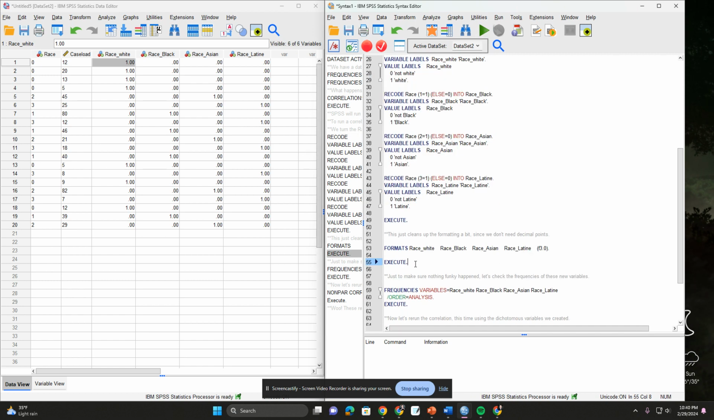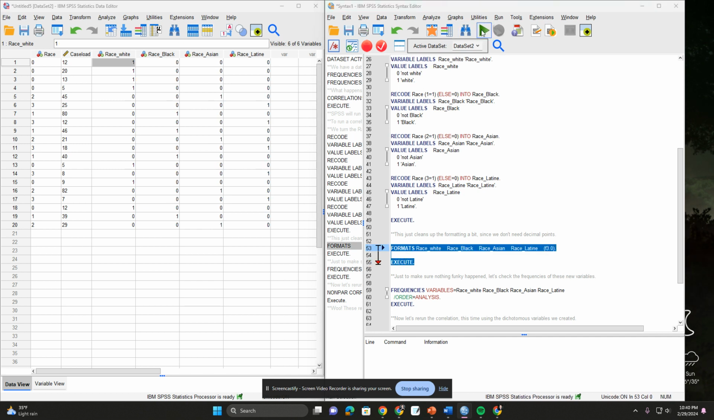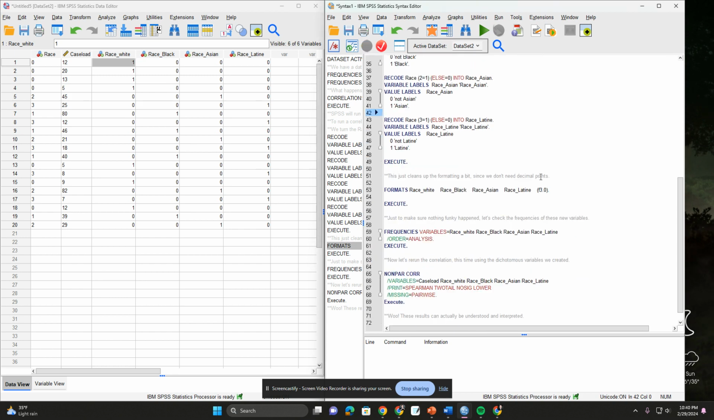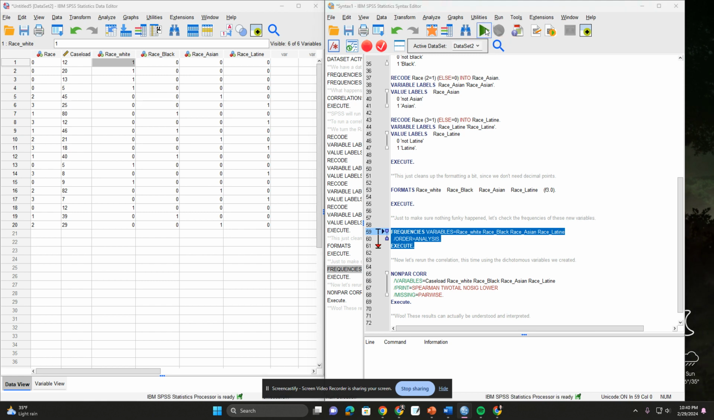And here, this is just kind of to make it pretty, beautiful. And what I always recommend anytime that you're creating a new variable is just to run some basic frequencies or whatever, and just to see if anything funky happened.